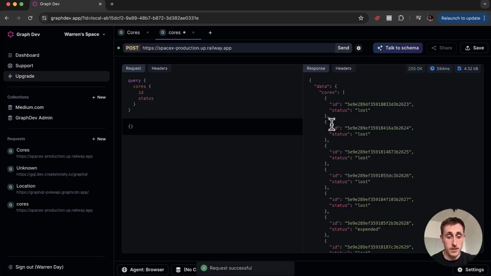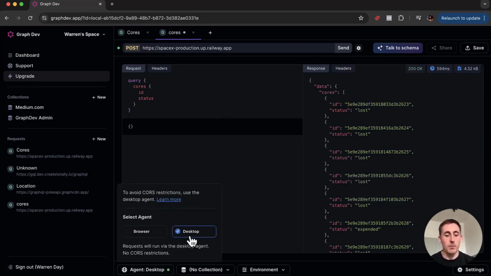And here's our response. If you do run into any CORS issues, you can change the agent at the bottom to desktop. And what this will do is run the request through your local machine rather than the browser, and CORS won't be a problem anymore.